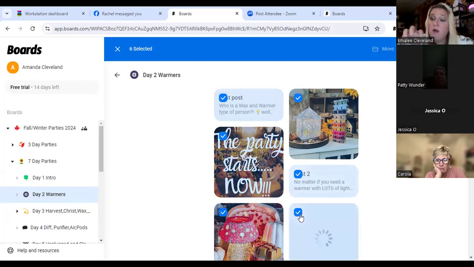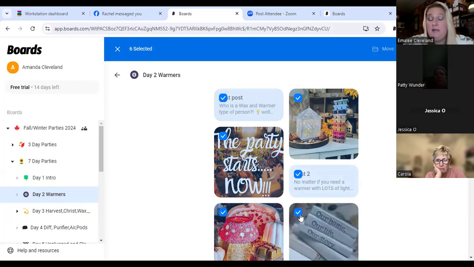When you copy this and you paste it into your own board that we just created, it's going to literally copy and paste it in the same order that I have it. So it's not going to be all over the place. It's all together and it's really nice.